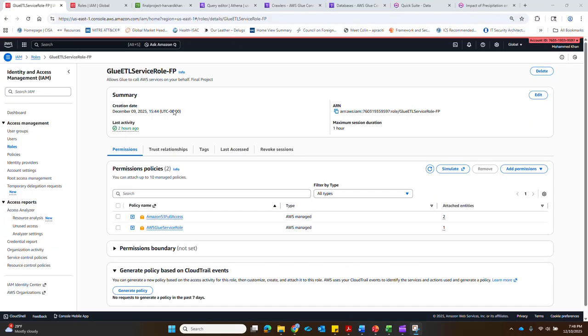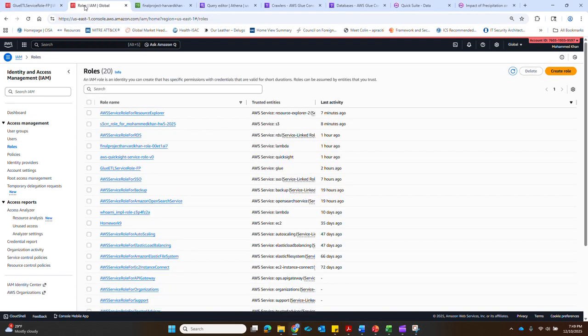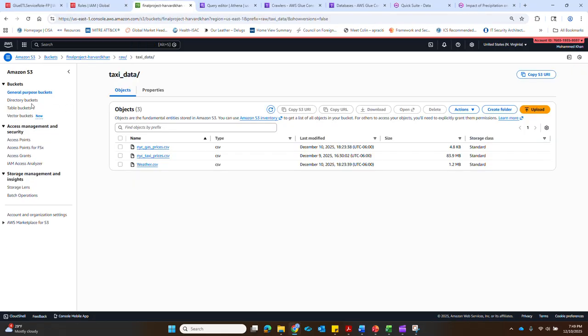Now, starting with AWS IAM, I created the permissions first for my actual S3 buckets, as well as my Glue jobs and crawlers, the permissions I needed. So I have this Glue ETL service role set up, and I made sure the role had the proper permissions, and basically had an S3 bucket.